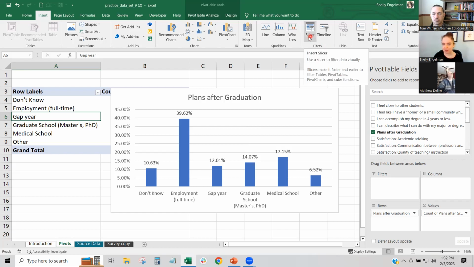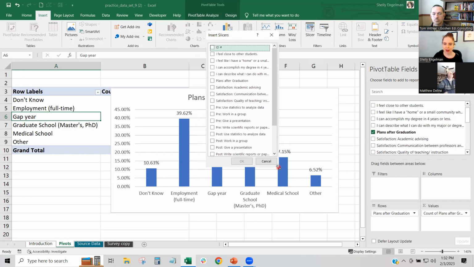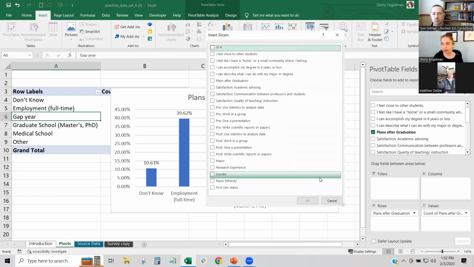So let's go ahead and select slicer. Again, it's in the Insert ribbon in the filter section. Now, what you should see when you select slicer is essentially a list of all of the column headers in your source data. So now Excel wants to know, how do you want to slice and dice the data? What variables do you want to use as filters?